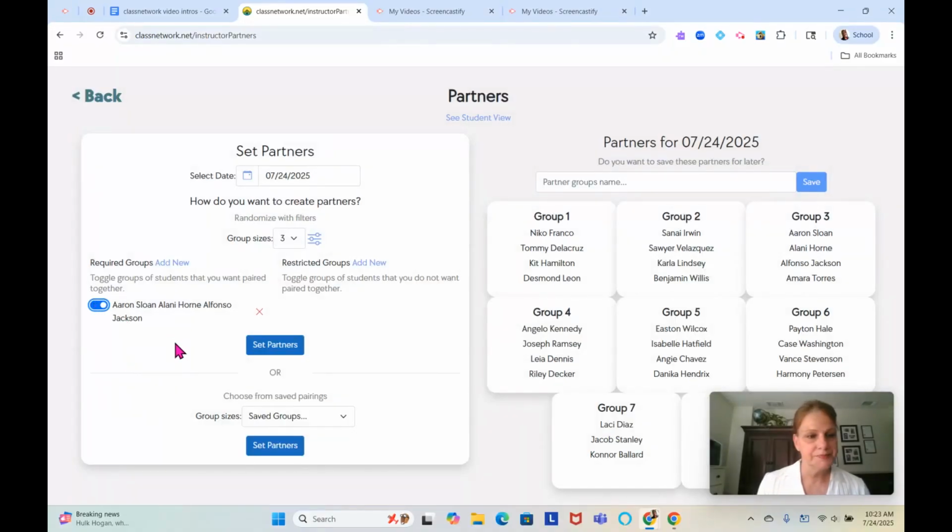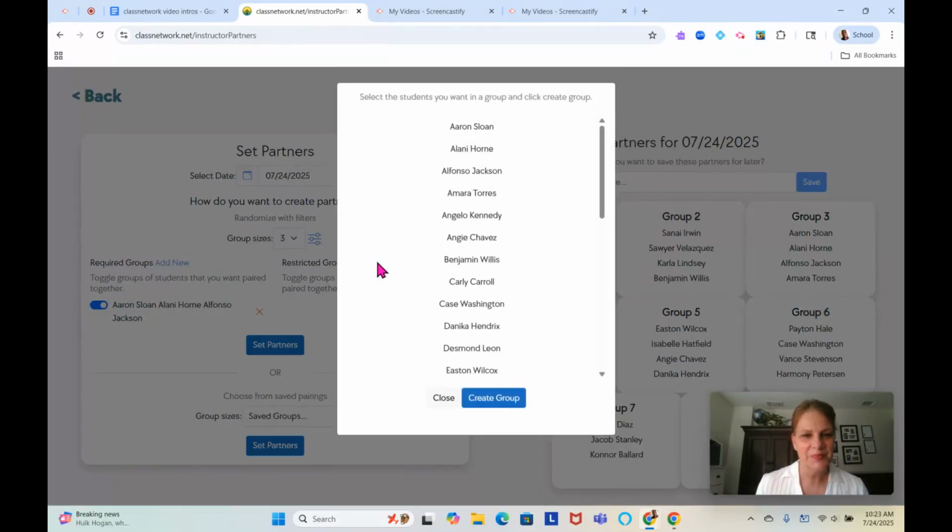And if I have any that overlap, they will show in red. That way I will know that I need to redo that. And I can also restrict students. So as we all know as teachers, there's some students that should not be together. And you can do 2 or 3. You'd have a maximum of 3 because this is a group of 3.